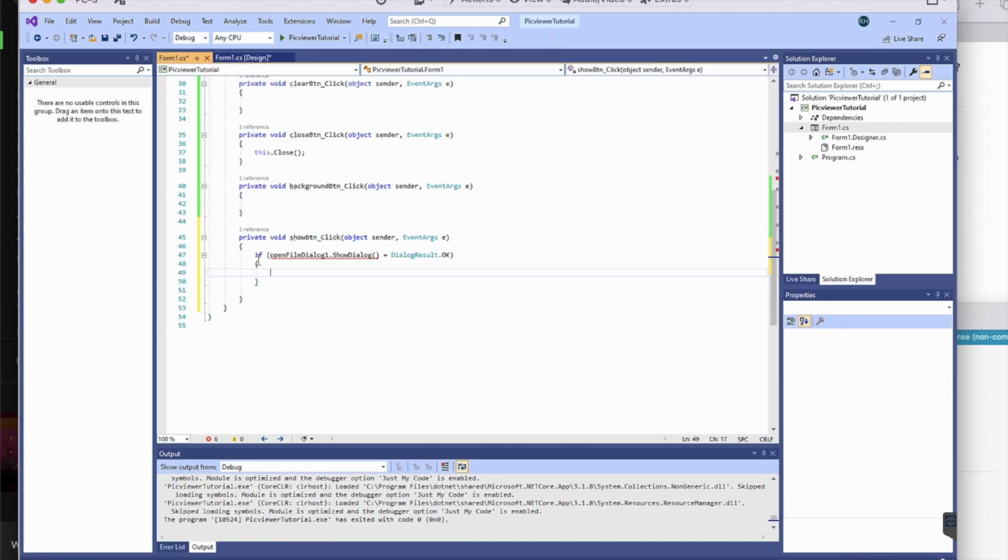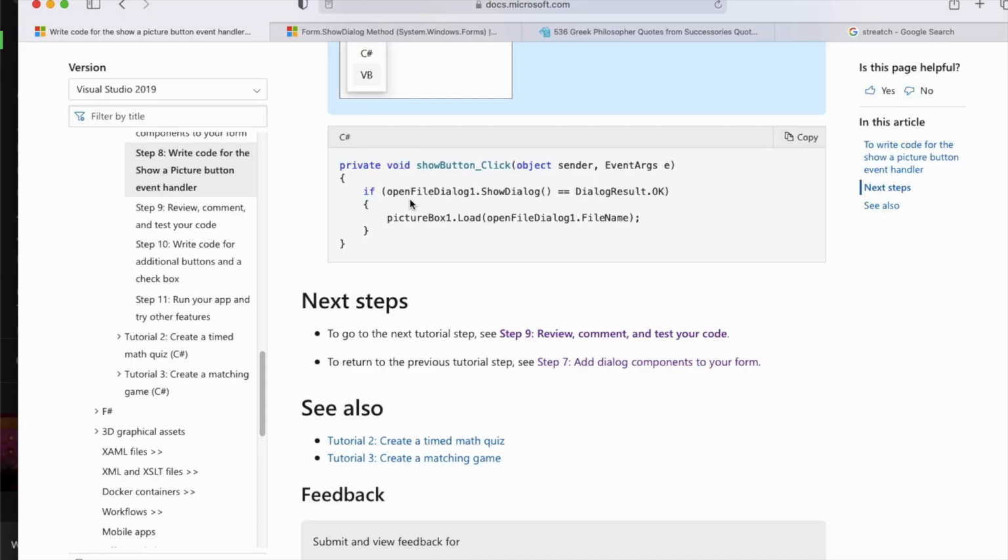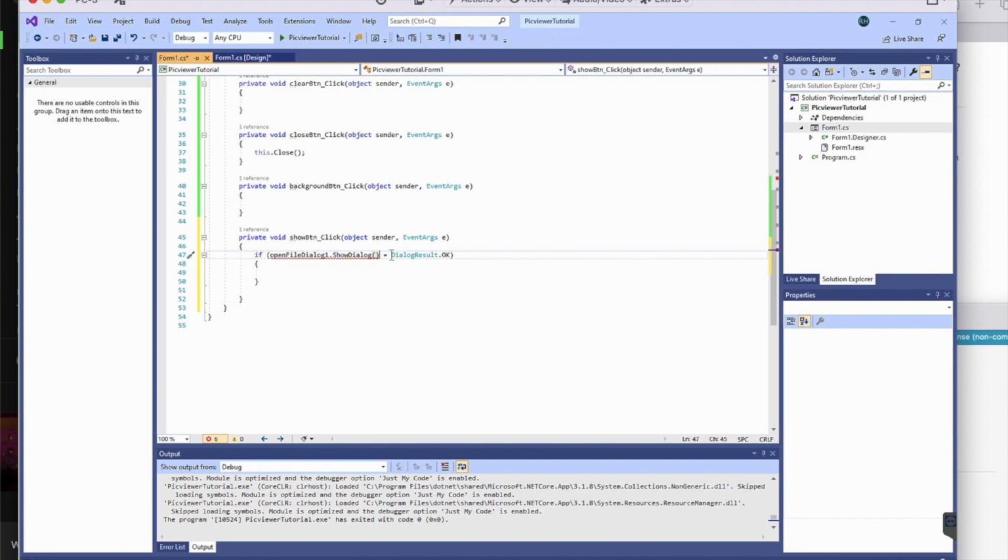You notice I made a mistake here, and that's why the line is showing red. So I suppose I just have to add another equal sign to make it right. As soon as I add the equal sign, you will see the red line disappears.